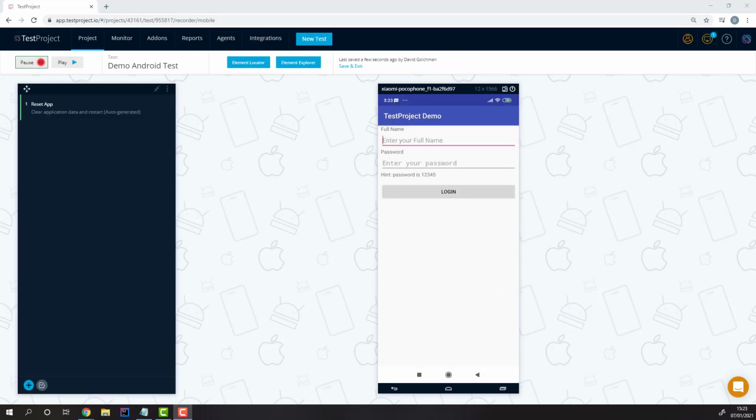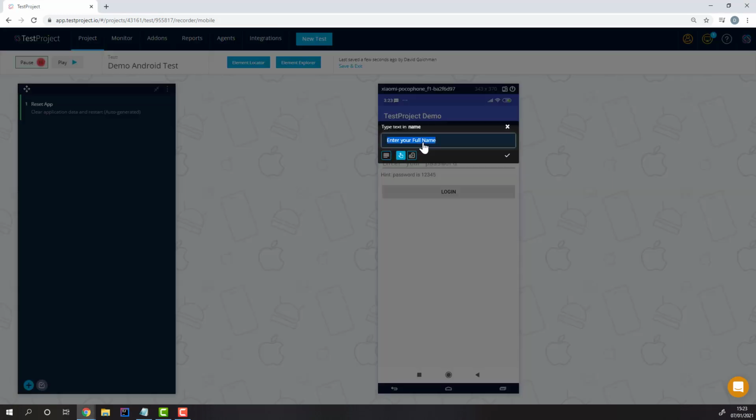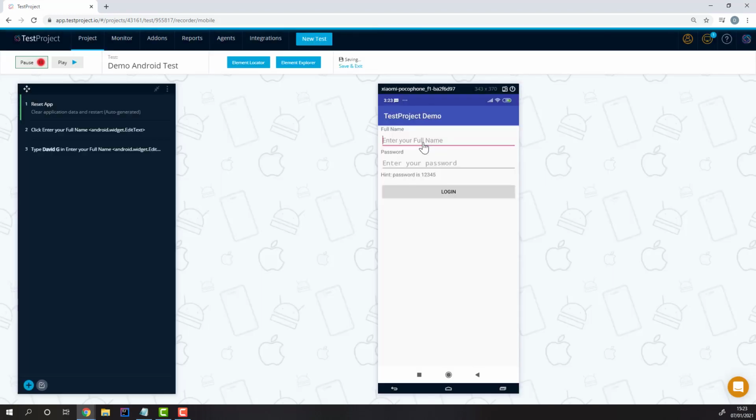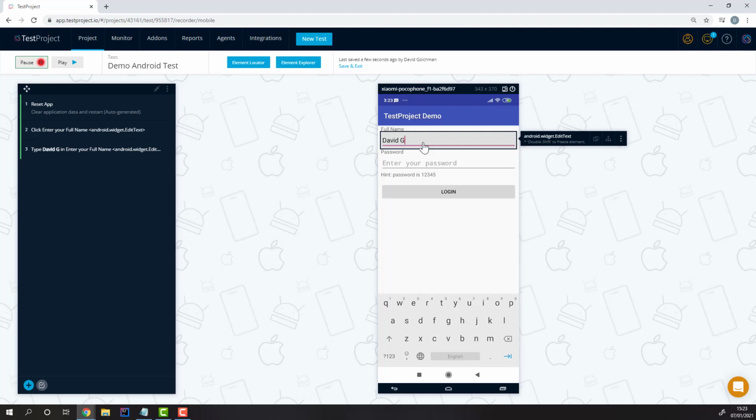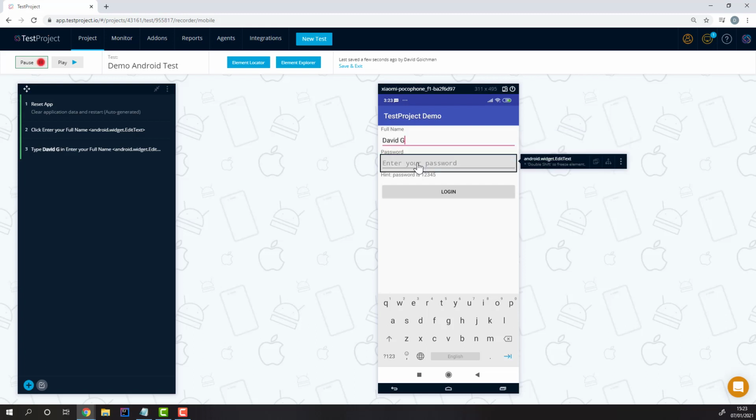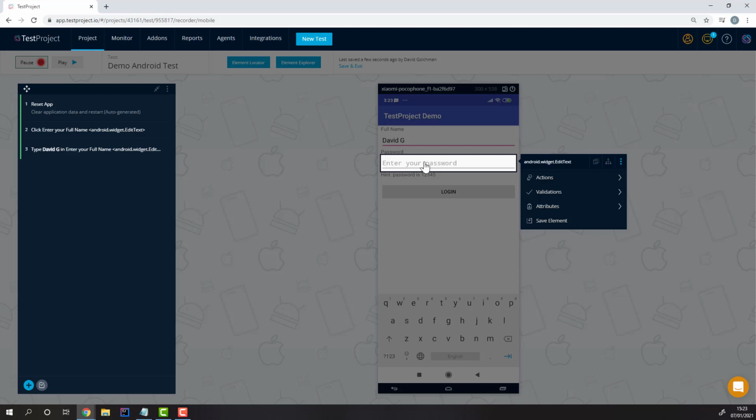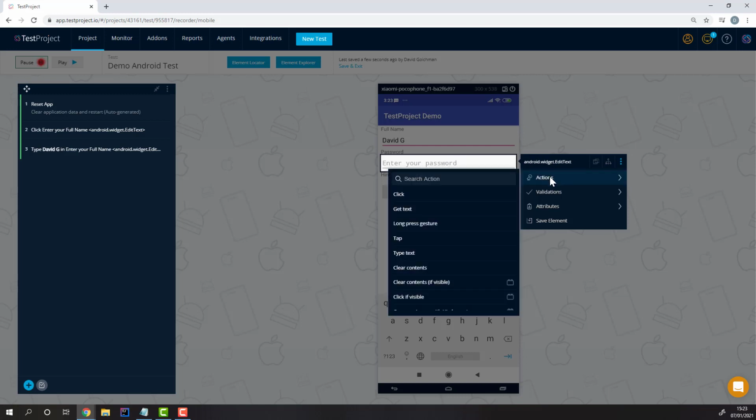You can create steps in your test by simply interacting with the application through the mirroring. For example, let's enter a name here. As you can see, both steps have been recorded and executed. You can also create steps by hovering over certain elements and then pressing Shift twice. This will open a context menu you can use to choose either actions or validations from the dropdowns.